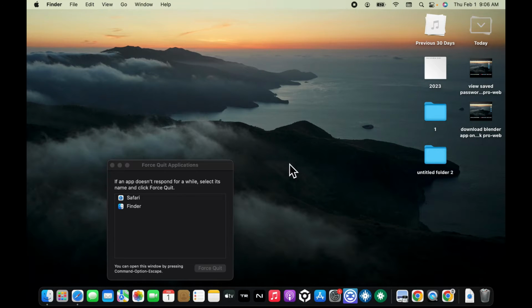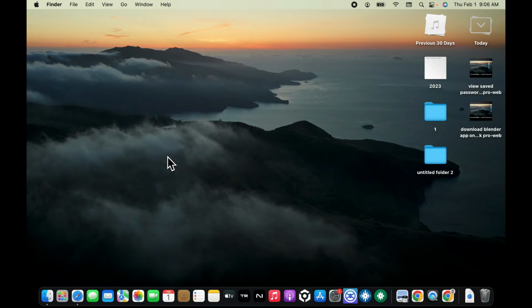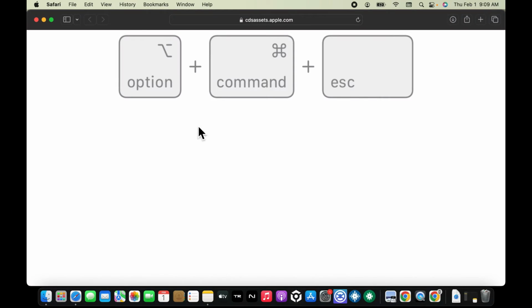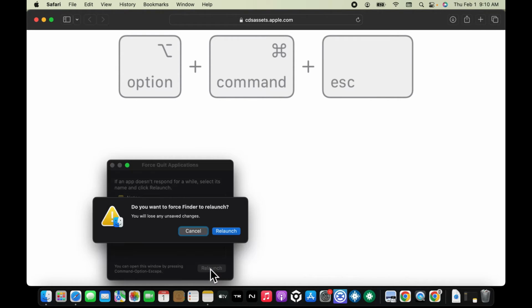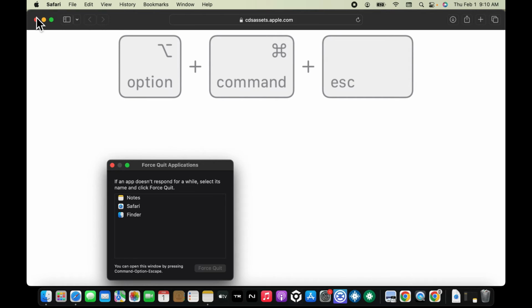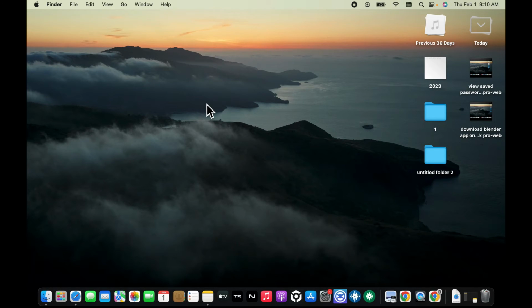You can also do so by using keyboard shortcuts. Simply go ahead and press these three keys simultaneously and it'll then show you this pop-up. Select Finder from the list and click on Relaunch, and that will be able to quit Finder on MacBook Pro. So that is how you can easily do it.